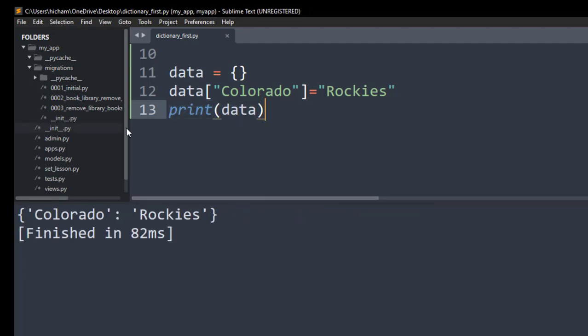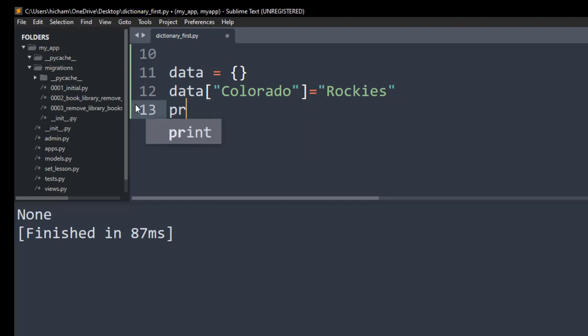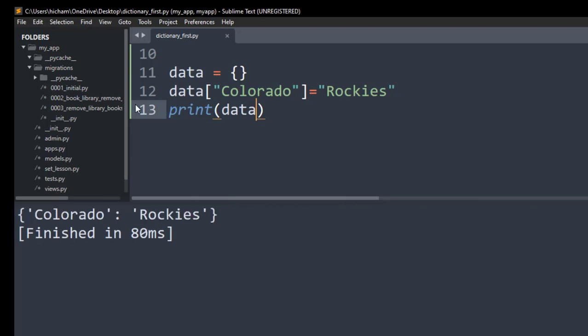We can do data dot clear. Clear is a method that we use to clear the dictionary. So we get none. Also, we can print data. This is the first thing.